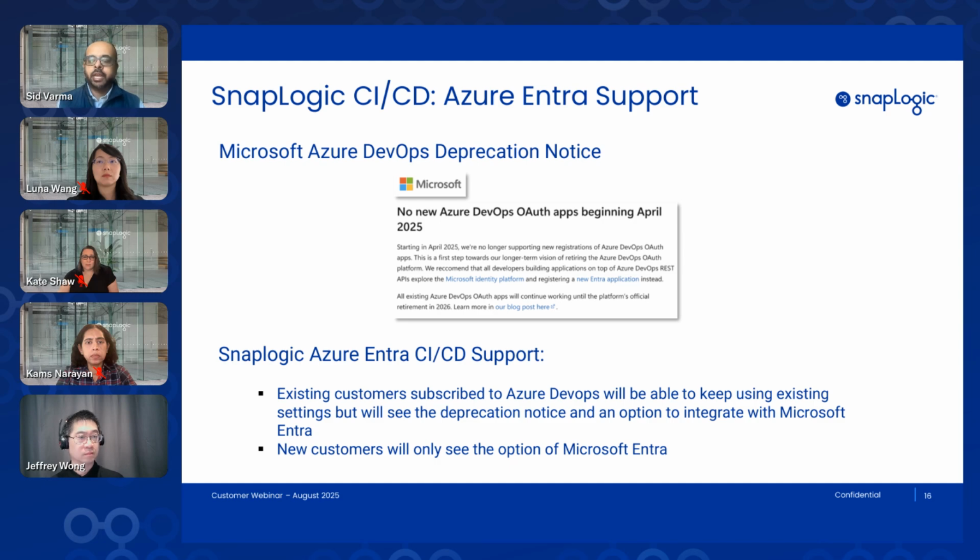So Microsoft Entra ID is a recommended identity and access management platform for authenticating users. Again, though your existing Azure DevOps-based authentication SnapLogic Git integration continues to work until its official end-of-life date in 26, we recommend switching to Entra ID platform, as Microsoft themselves are recommending.